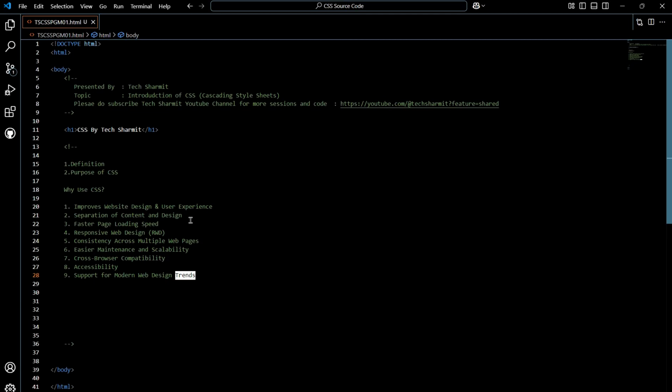Okay, then the third point is faster page loading speed. Yes, if you are using CSS, it reduces the repetition of style rules across multiple pages. So there is no need to go to different pages to modify anything, because if you are using one common CSS file, then there is no need to make the changes in different files. Using external sheets, like external CSS that we will be discussing, ensures efficient loading.